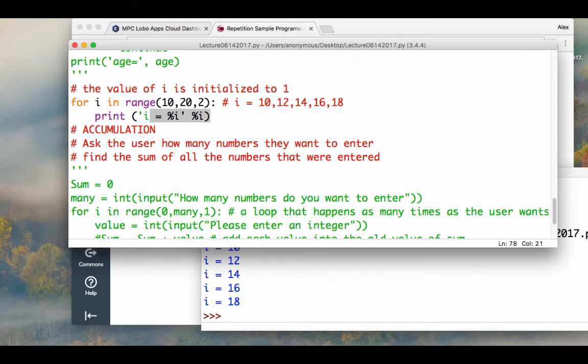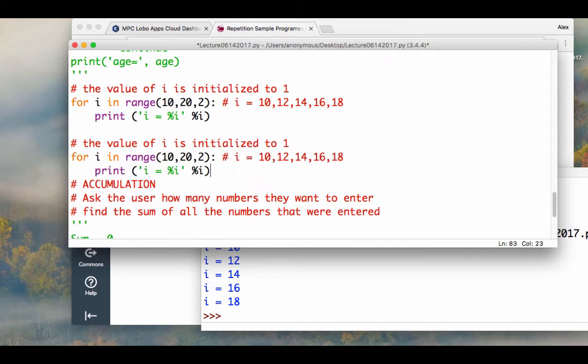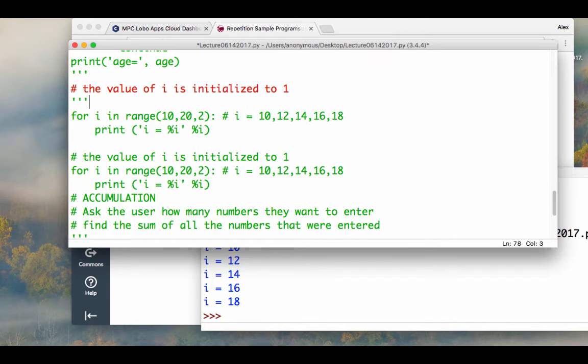Let's do another one. I'm going to grab this thing, paste it, and turn this piece off. So this one is initialized to 10. Let's say I change this thing to 3. What are the values of I going to be then? 10, then what? 13, then 16, then 19, and then it will stop, hopefully, right?